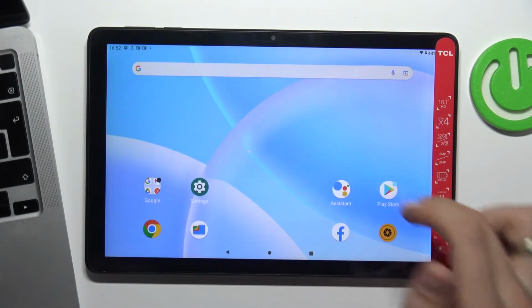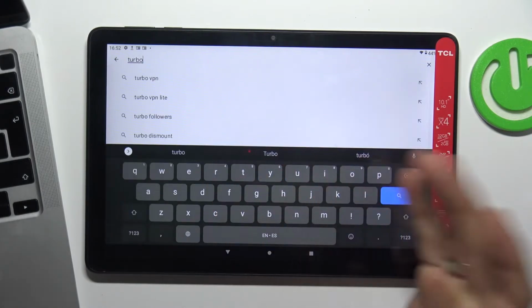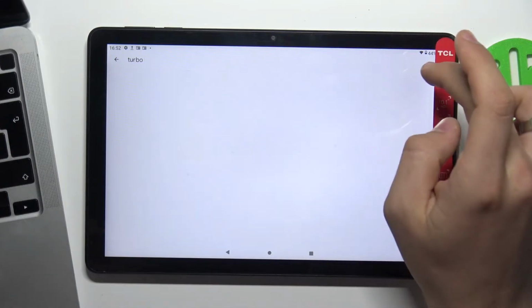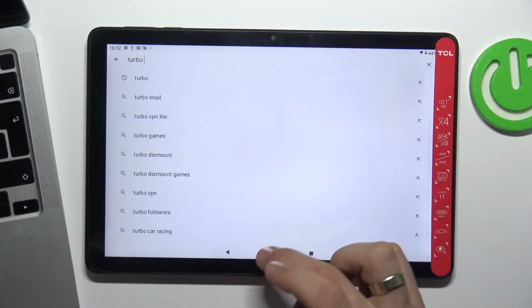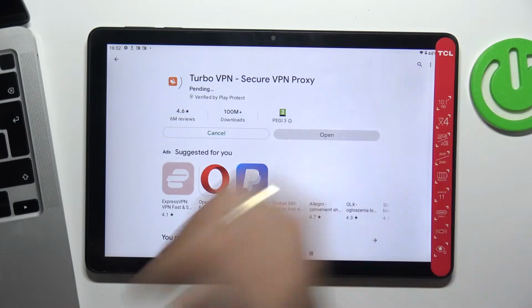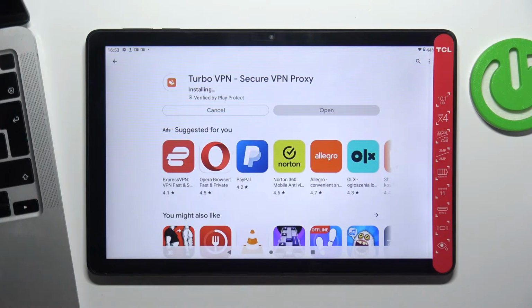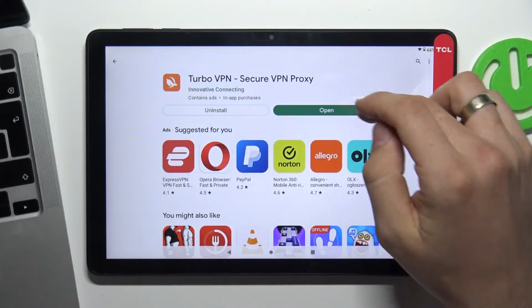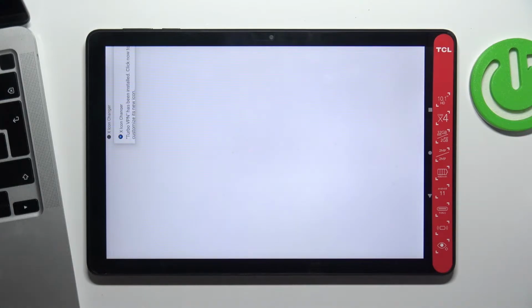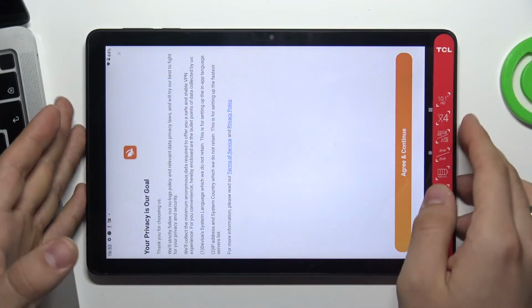But now open Play Store and find here Turbo VPN or another free VPN app. So you can find this app. This app is a rabbit and icon. So find this app, click install and wait a while. Click open. Click agree.